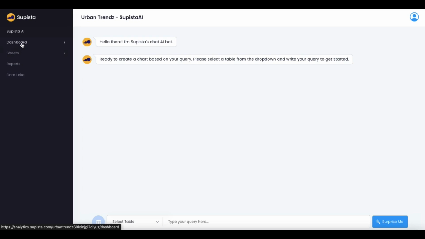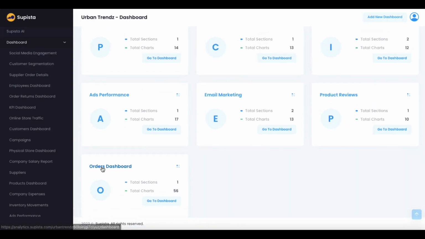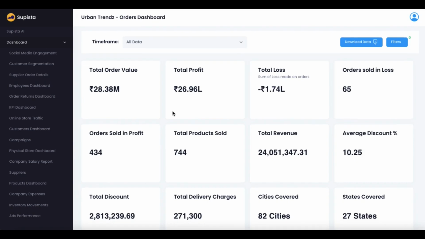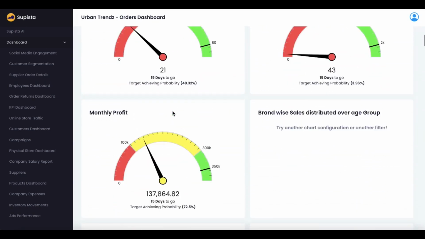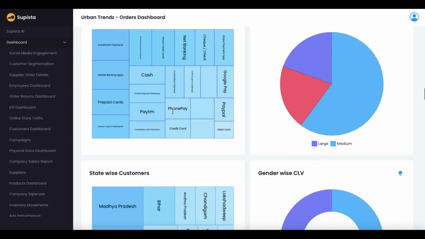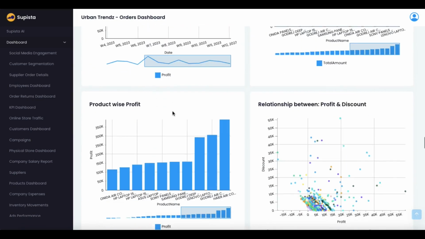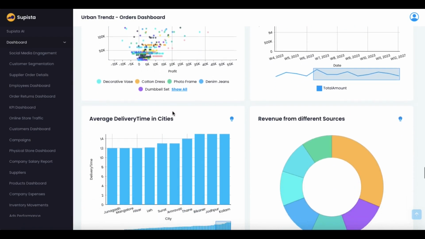Supista is divided into 5 modules: Supista AI, dashboards, sheets, customizable reports, and data lake. Using Supista AI, you can simply talk to your data in plain language. It's like asking Alexa for gathering insights from your data. Dashboard section allows you to view all your real-time charts, KPIs, and generate actionable insights using advanced filters which you can share with specific group of users.